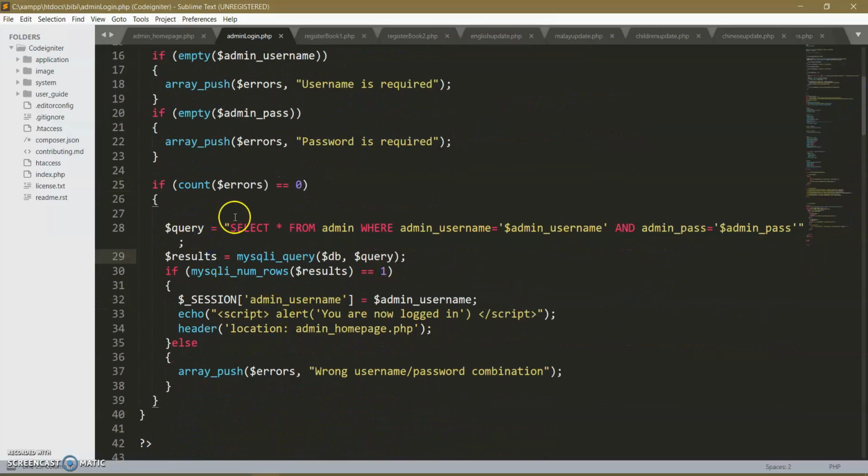Okay, next it will use this if statement, which is select all from the admin table where admin username is equal to admin username and admin password is equal to admin password. So it will go for these results. If the login is successful, it will show the message: you are now logged in. It will redirect to the location, which is the admin homepage, but now you have logged in. If the username and password are wrong, it will show this message: wrong username and password combination.